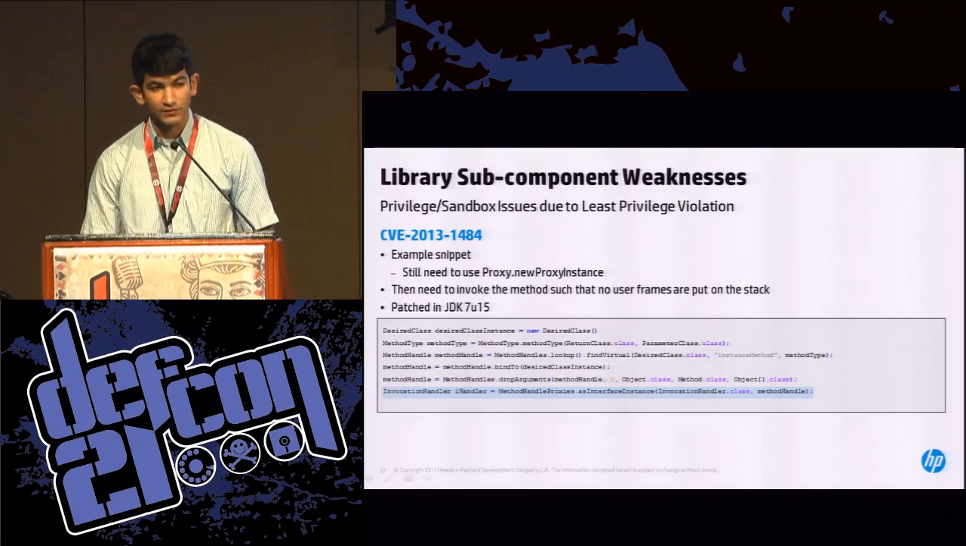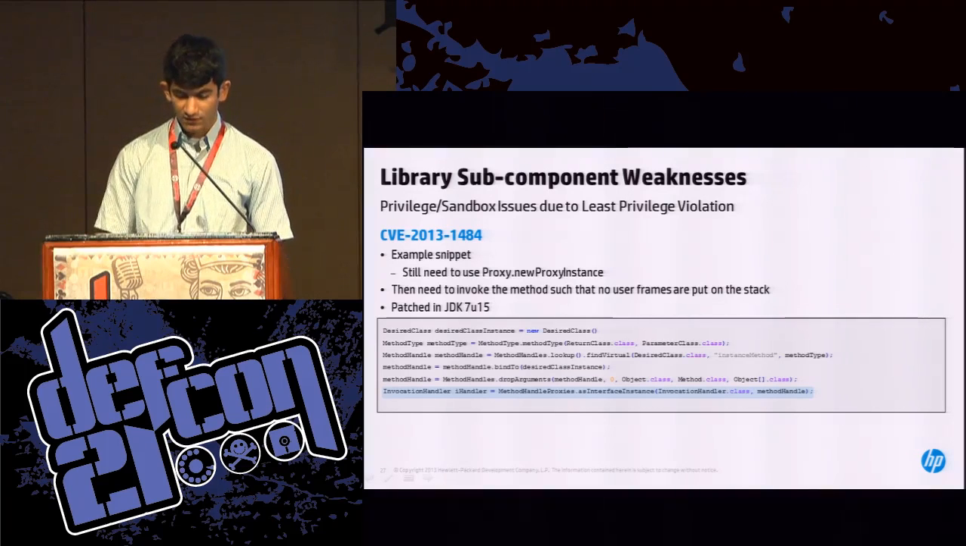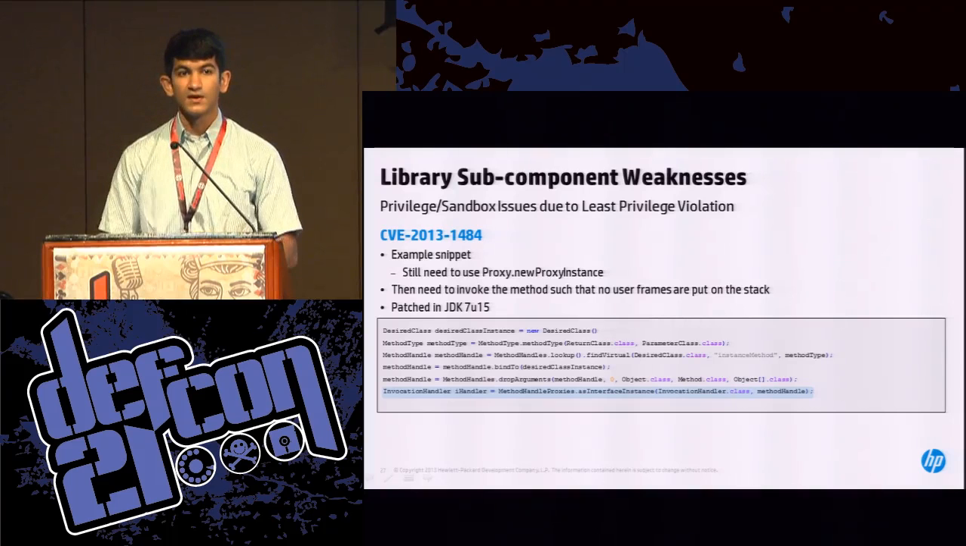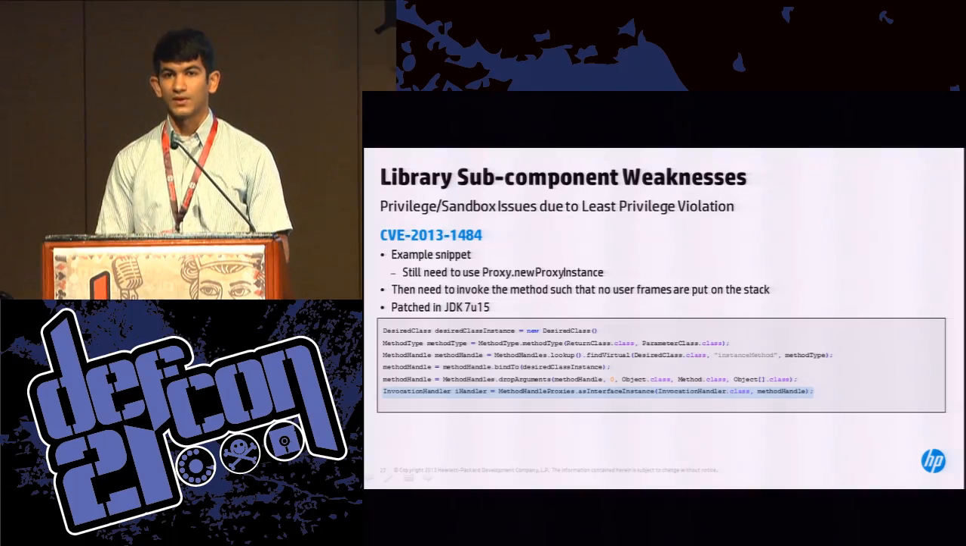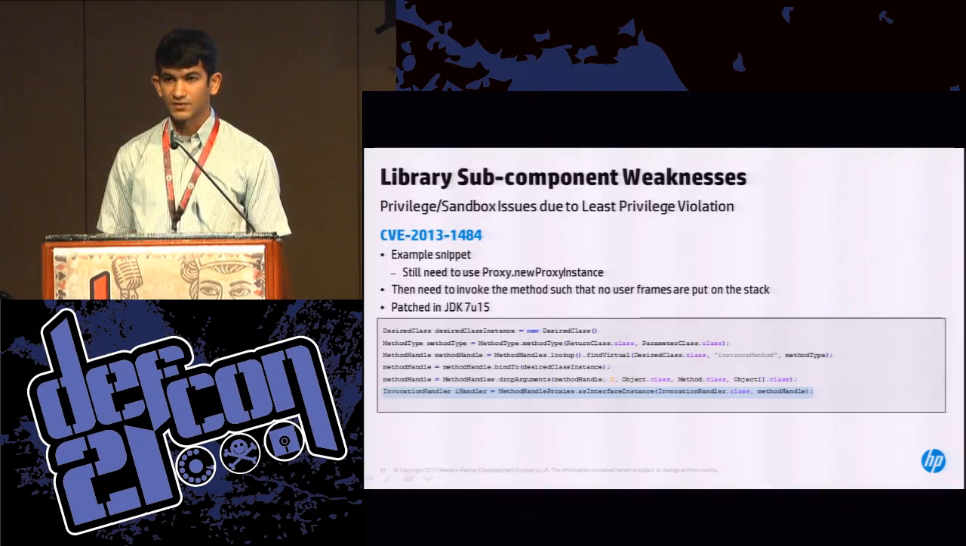At this point you create your invocation handler by making use of MethodHandleProxies.asInterfaceInstance, and you still have to create the proxy with Proxy.newProxyInstance, and you'll have to do that in a way that does not add user frames, but that is doable. We haven't added it because, well, adding it makes it very clear what the actual exploit is.